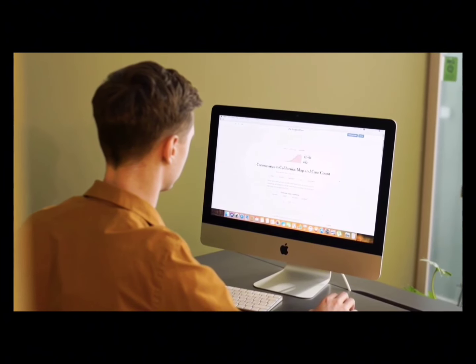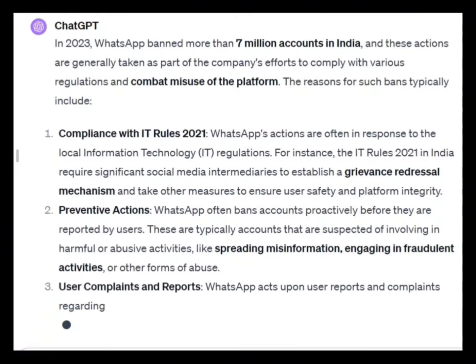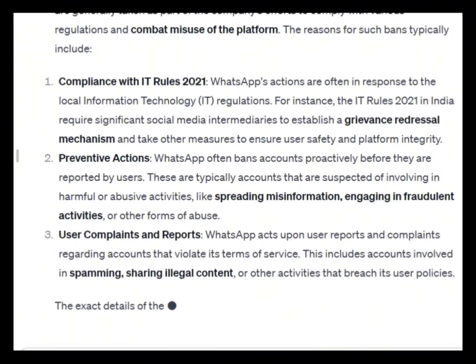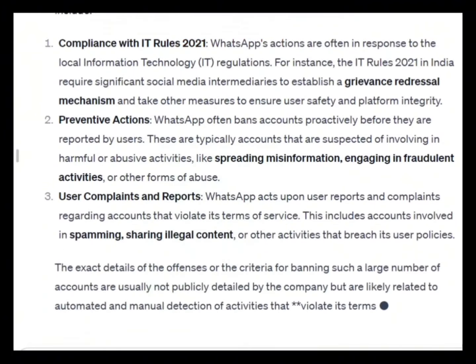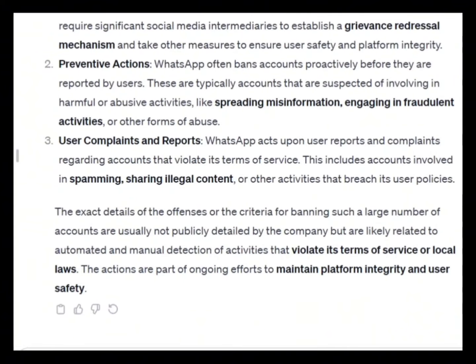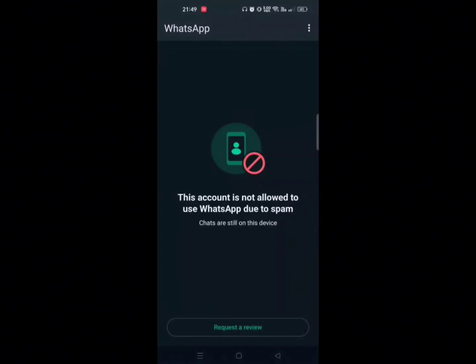After researching, I found that in 2023, most of the accounts in India were banned due to spreading misinformation and spamming. Also, if you add too many members at once in your WhatsApp group, WhatsApp may mark it as spam, leading to a potential ban. Okay, let's see how to address this.